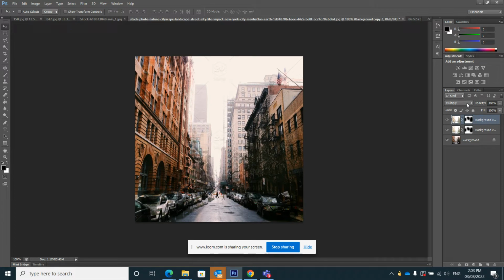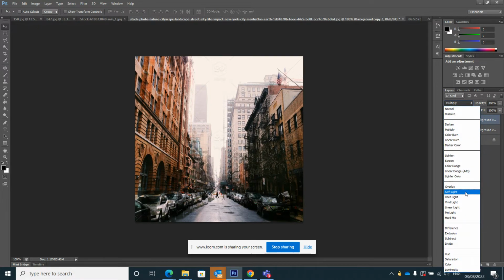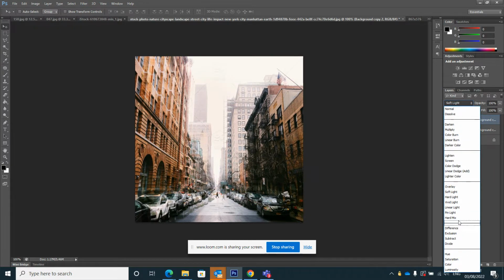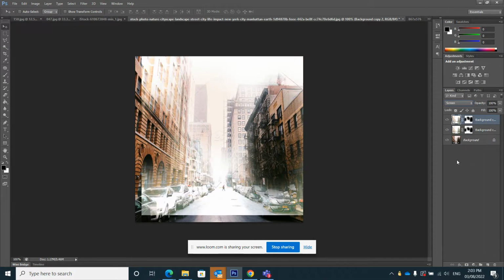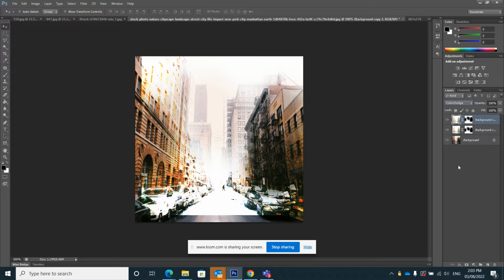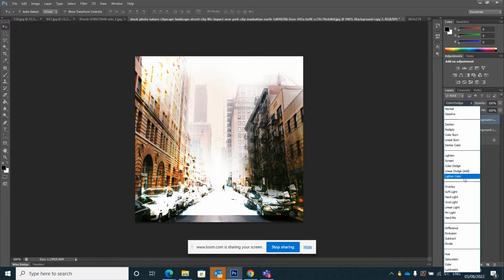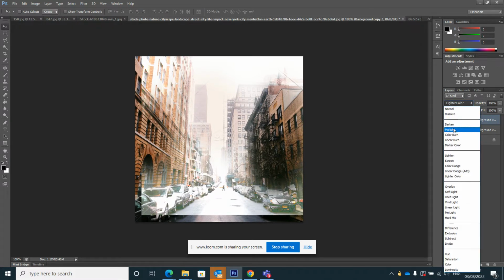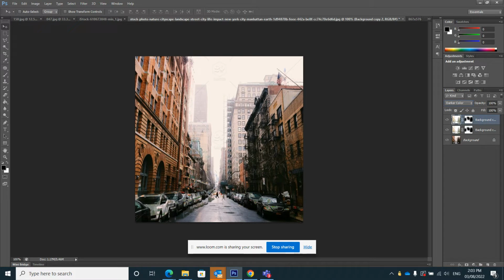I could experiment with other layer modes. So we could try it on soft light or on screen. Screen perhaps doesn't work so well. Soft light maybe. Color dodge. We'll try lighter color. Maybe darker color might work better. Yeah, so darker color works quite well.